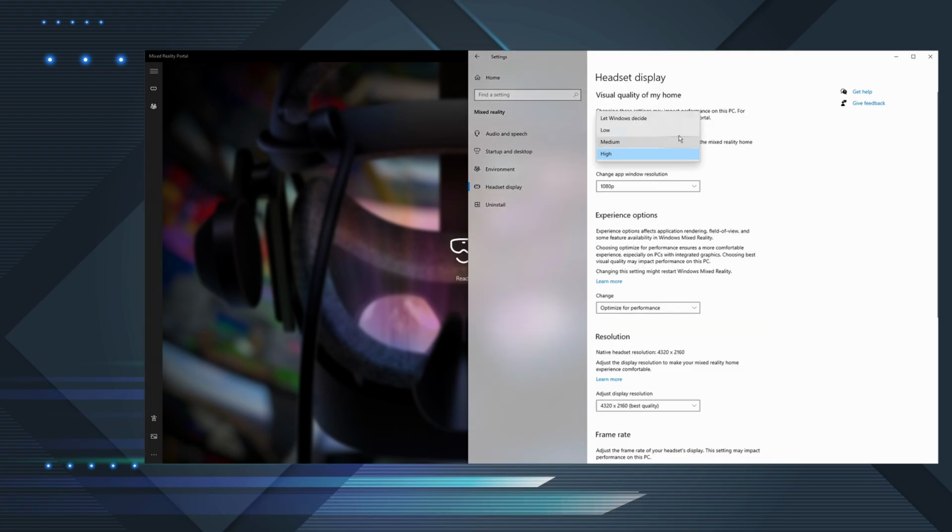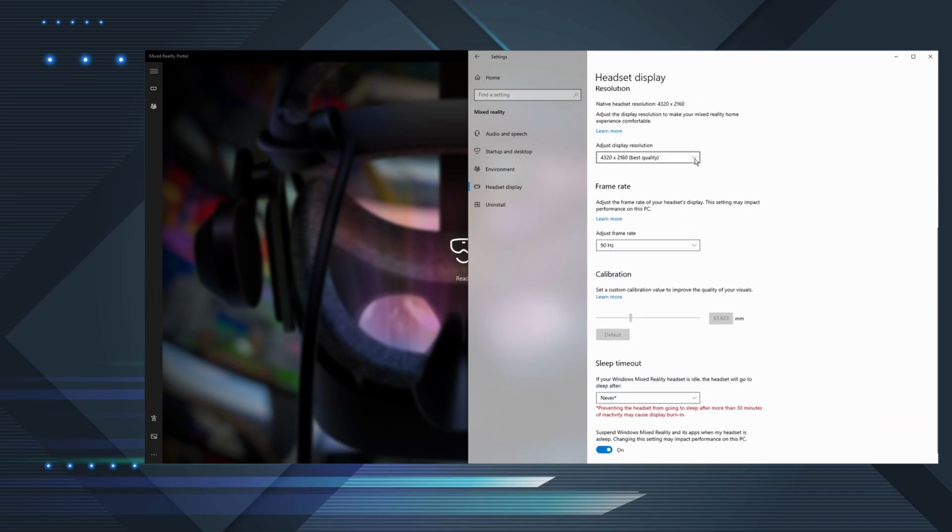Other changes I do is I change the level of detail down to low, the resolution to 720p. Under the headset display options, I leave the resolution set to the default HP Reverb G2, best quality setting. We will adjust this later on, but we'll use third-party applications to do this.